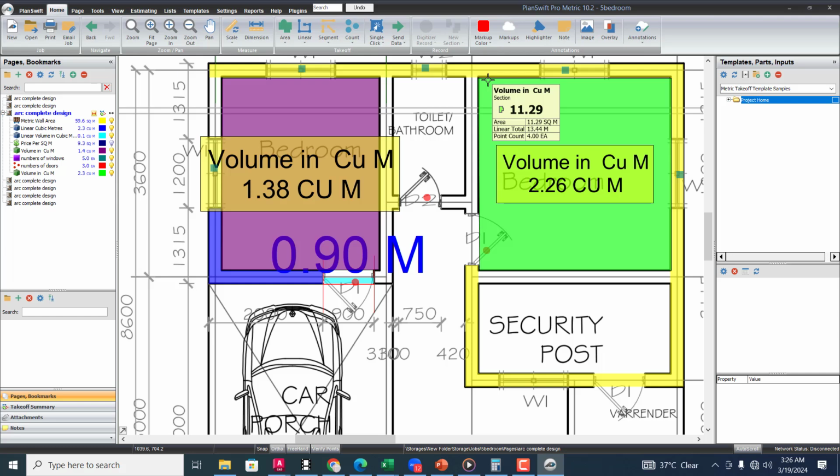So in the next episode, I will be taking you through how to use the PlanSwift template itself to do your takeoff. All right, I will see you in the next episode.